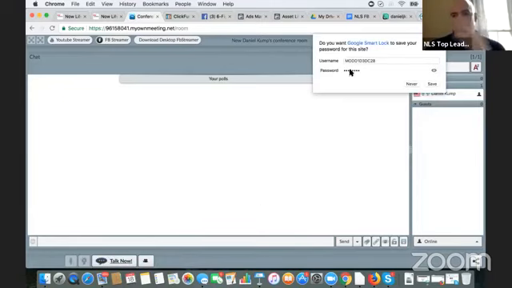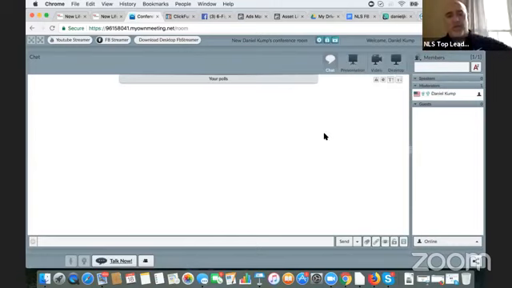And of course, Google asks you if you want to save the password. I always like to save the password. It's kind of cool. So look at that. We're in our very own conference room, which is really, really cool. So yeah, this is my conference room.